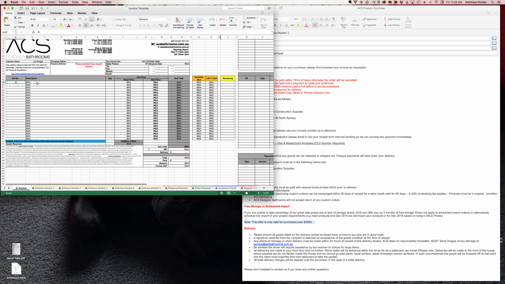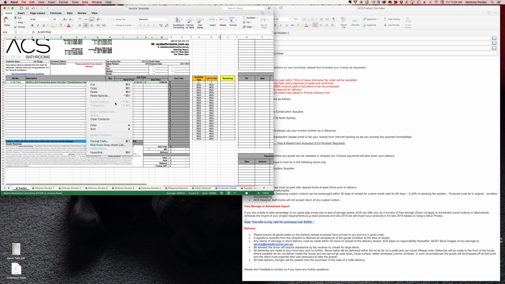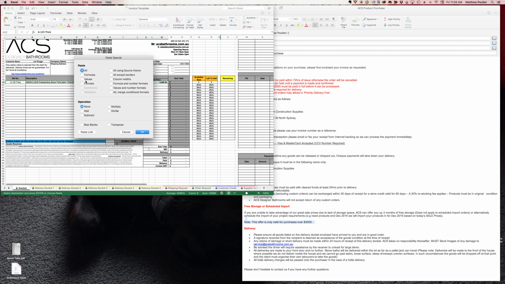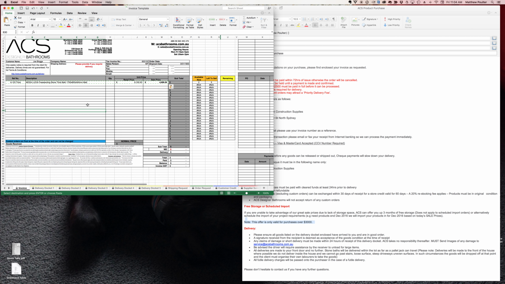So let's just say they're buying a stone bath, and it's an A123 thick, so it's over $3,000, sorry. We all know to dump the rest of the formulas, and we all know, although we don't always do it, that we need to copy and paste out the values. Quantity 1 is fine there.